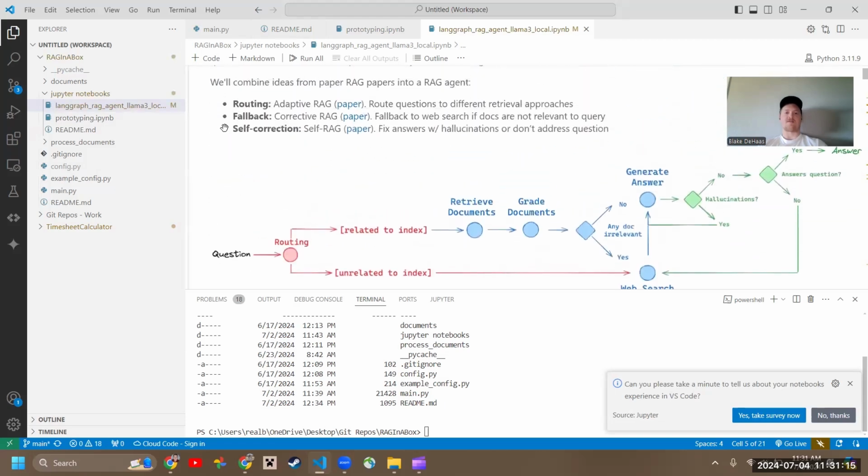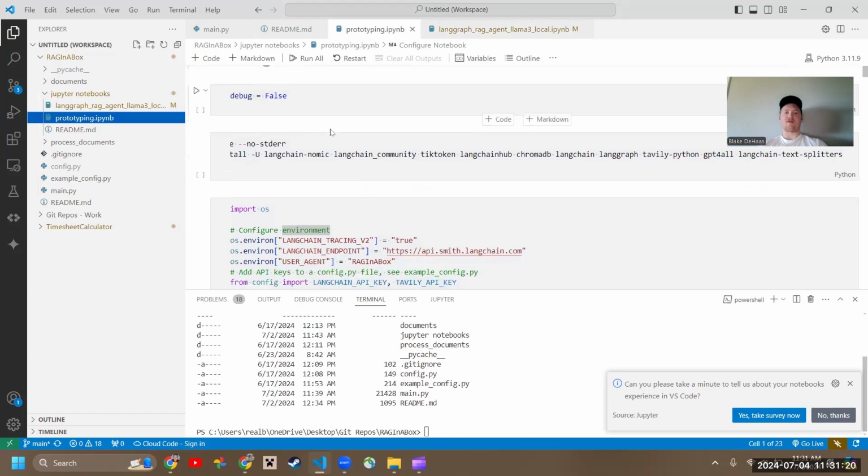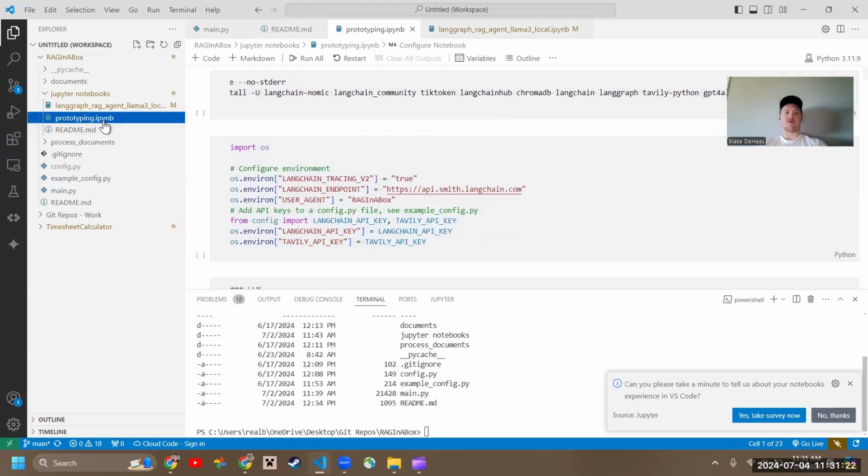So I guess we'd have to start from the top here, but just as an example, if you want to look through on your own time, I'd recommend playing around in this prototyping Jupyter notebook.